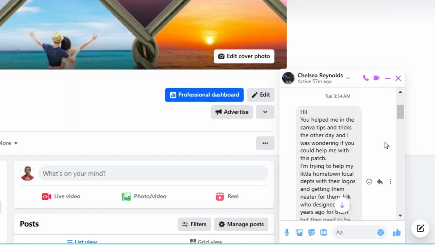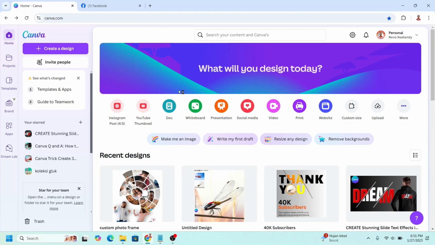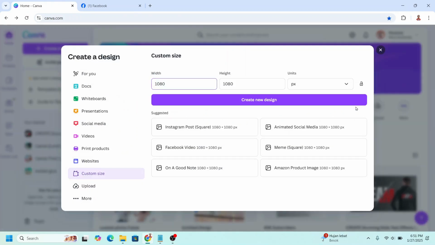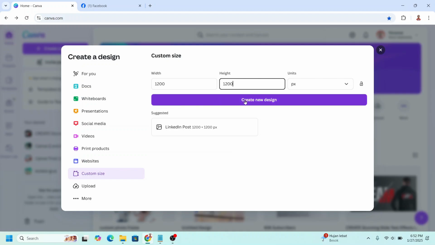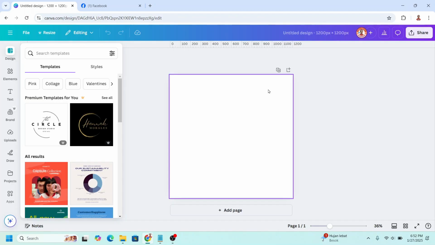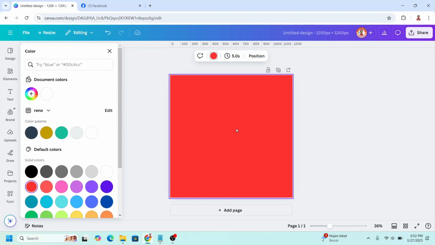I want to help her little hometown local debts with their logos. So this is the logo and I will show her how to recreate this logo in Canva. So let's go to Canva, choose custom size. I will make 1200 and 1200 and create new design. And I will change the background to another color, like this red, to make the design more visible while I create it.